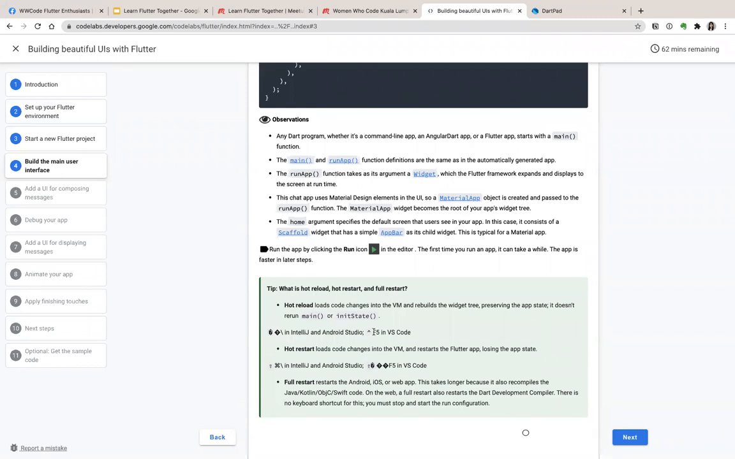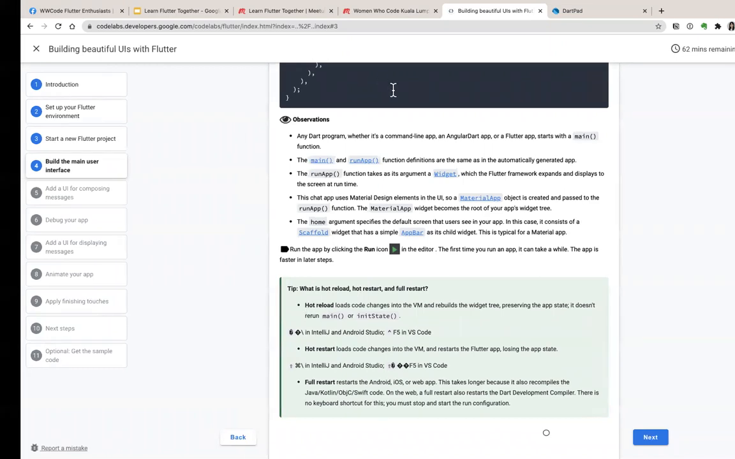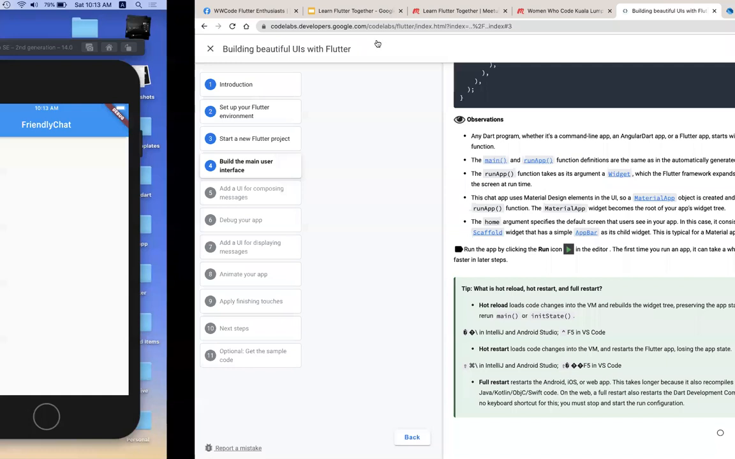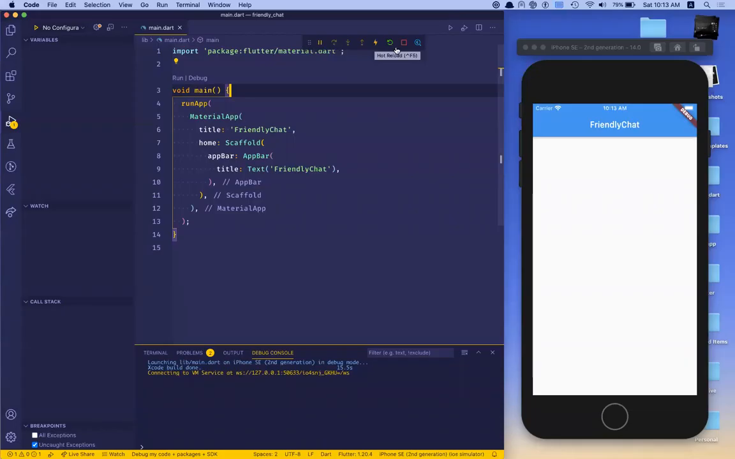Here it explains the difference between hot reload, hot restart, and a full restart. So hot reload is this one, this is the hot reload icon. This is hot restart, and this is to stop it completely. Like just now, I did a full restart because I stopped this and ran again.